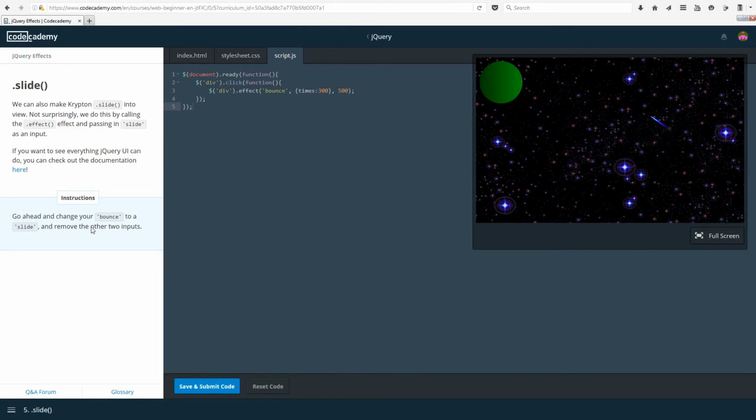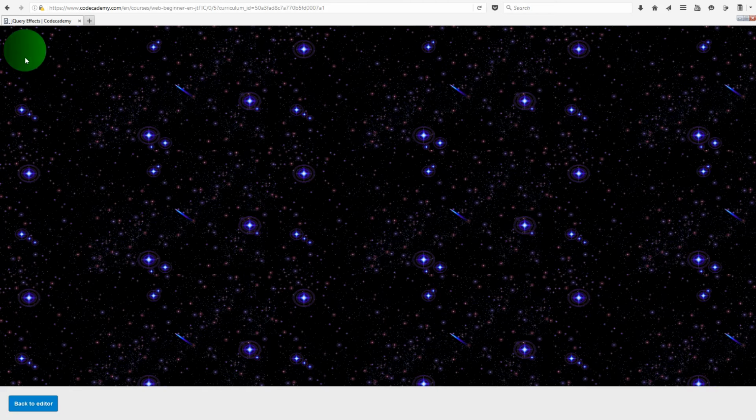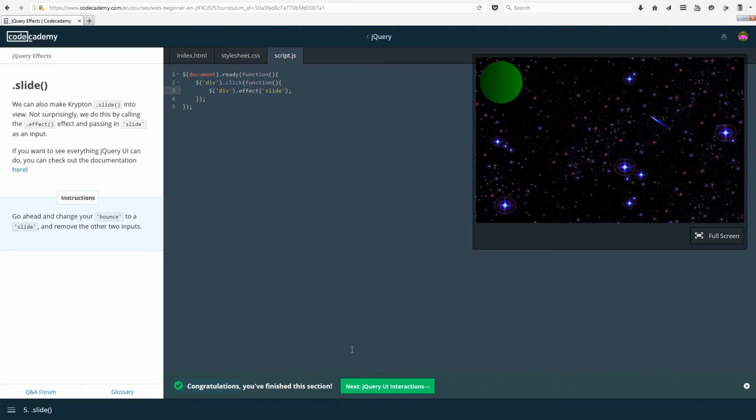Instructions: go ahead and change your bounce to a slide and remove the other two inputs. Slide, and let's remove the time and how many times. If we click on it, it slides into view. That's quite interesting. So you could use that for elements that you want to, I don't know, animate, I guess, to do other things too.